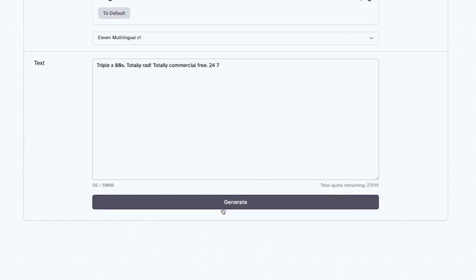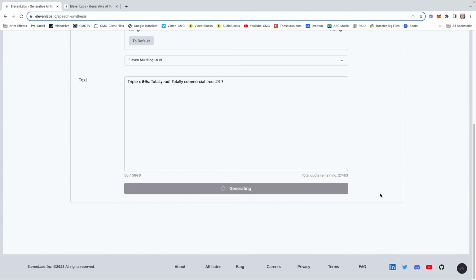So there's definitely more vocal variety. How she goes up on her at totally rad, totally commercial. So more animated, kind of a more lively read, but still in a whispery tone, which is what we're looking for. So I think that sounds pretty good.